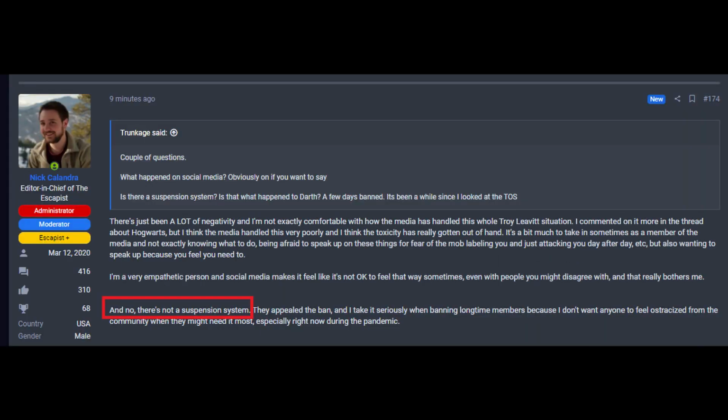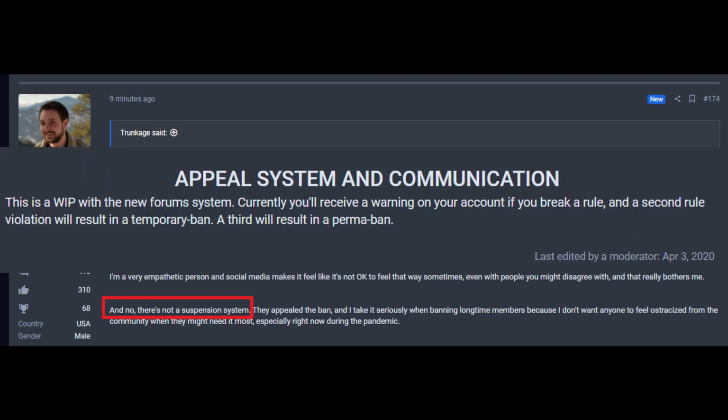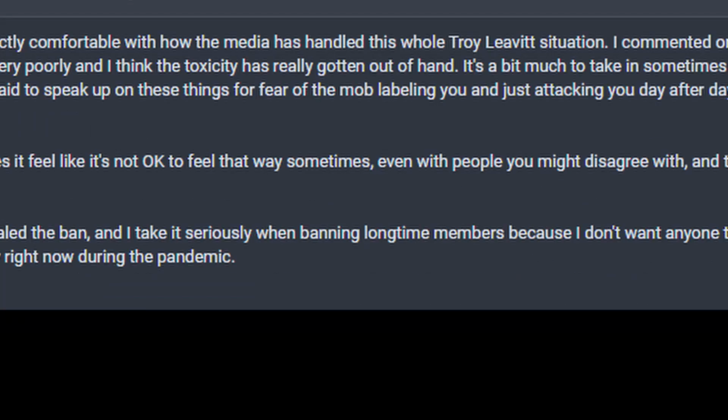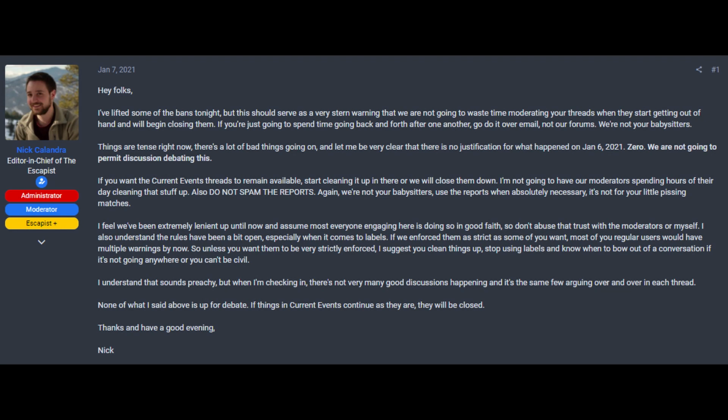Why not just follow your own stated procedure, and then you won't have to continually walk back your own decisions when you overstep? And then in a subsequent post, he admits that there is no suspension system. The procedure says there is one, but there actually isn't. Procedure is inaccurate, and he admits it. He also says he takes it seriously when banning longtime members, but he still bans longtime members without a single warning. Then after he does so, a few days later, when he, I assume, cools down and reflects about what he did with a level head, he reconsiders and reverses his decision.